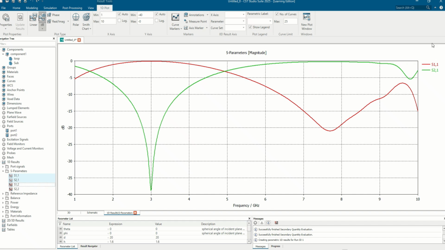So here, this red one shows the S11. You can see that S11 is showing 0 dB. That means it is getting reflected back in this frequency range, and this is the transmission. The green line is the transmission.